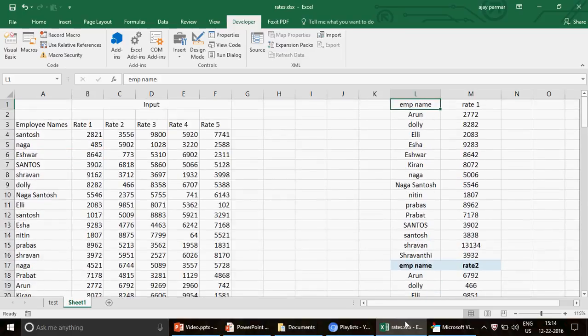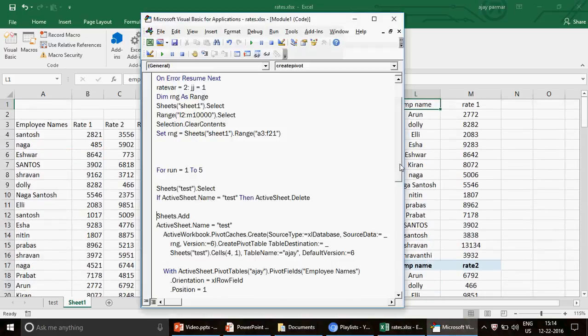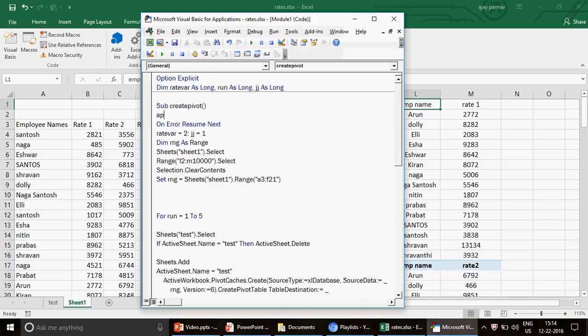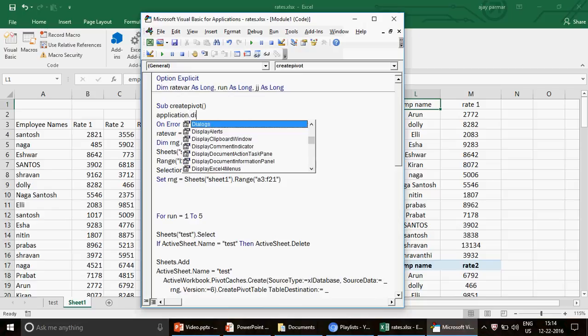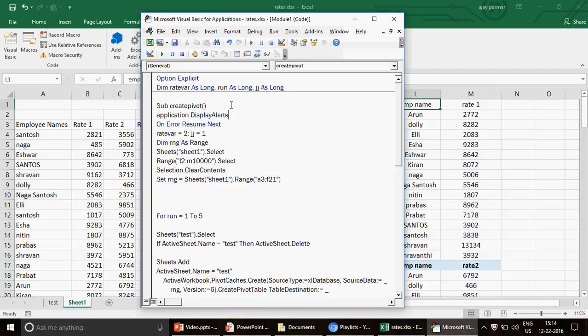Now I was about to tell you a couple of things. First of all, I don't need the display, so we can turn it off. Application.DisplayAlerts = False. This line ensures that you shouldn't be getting the display alerts again and again. Now there are two things.